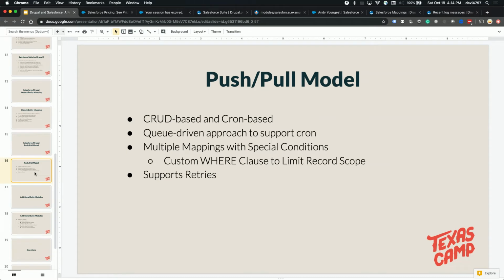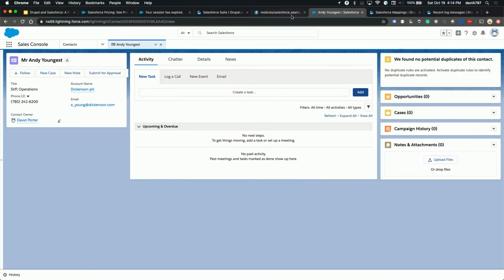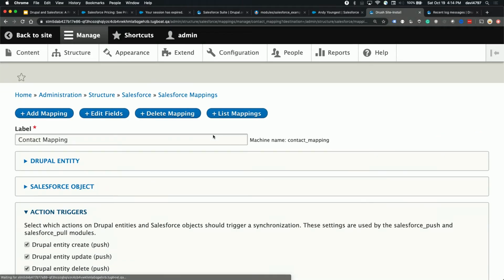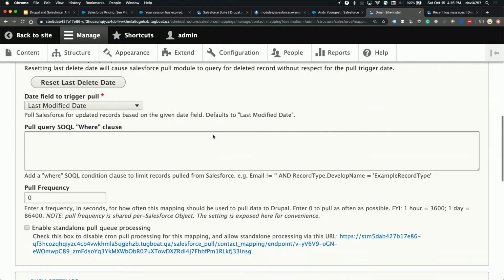It is queue driven, and the support for cron is just to stick things in an area and run it later. You can have multiple mappings with special conditions. Where you cannot necessarily control when a mapping is invoked, you can control a couple of things. Let me give you an example. Let's say that we want to only affect certain leads. That's where this SOQL where clause comes in.